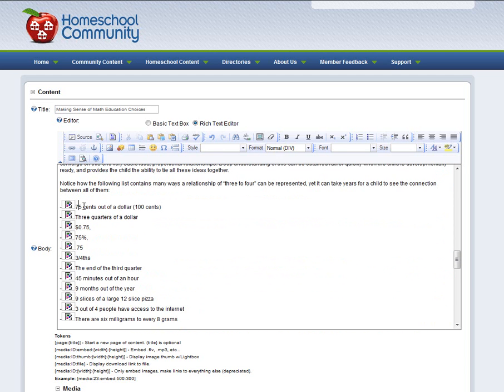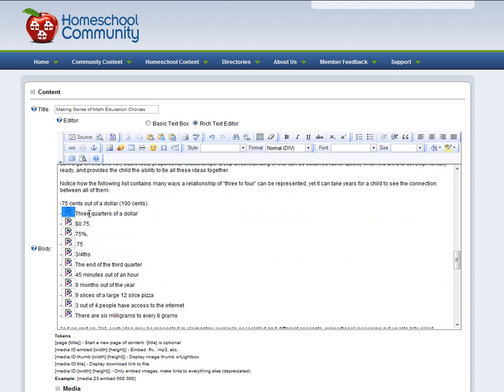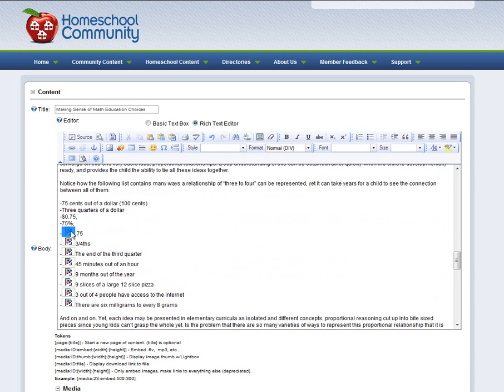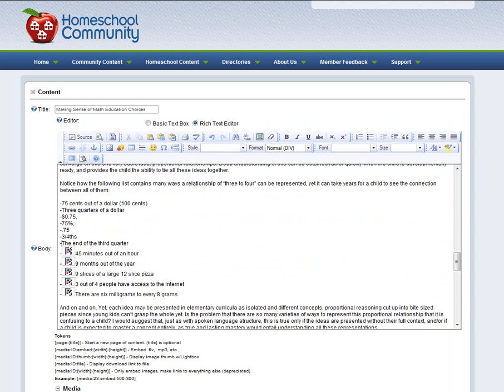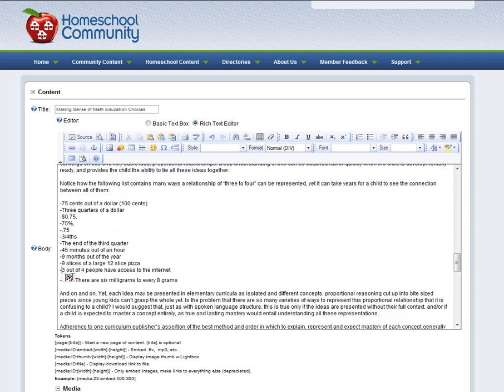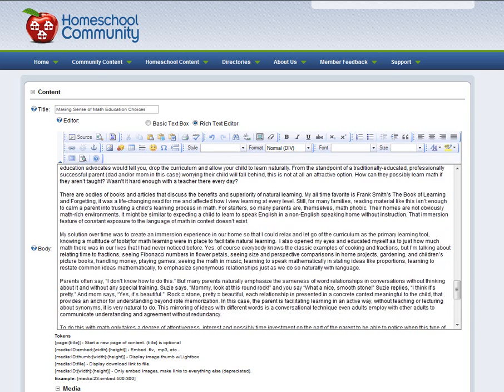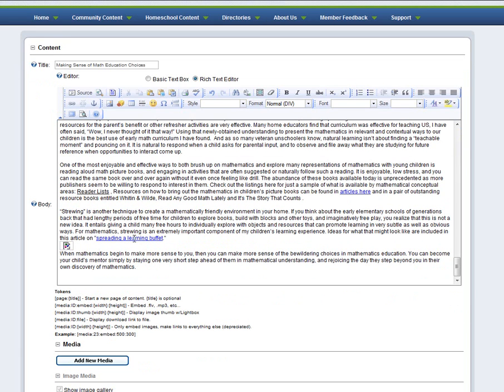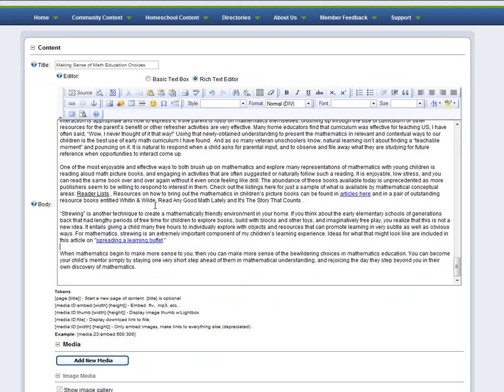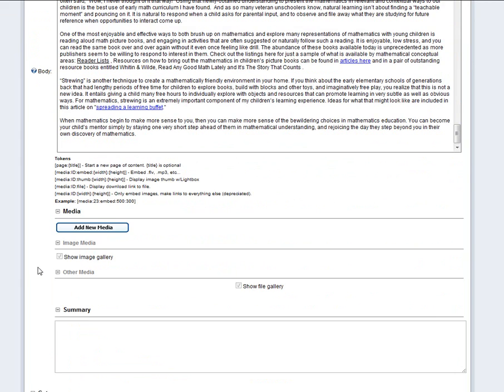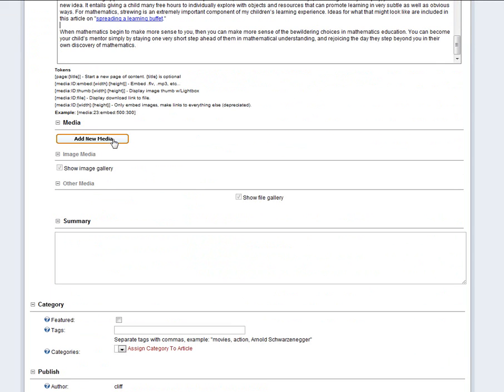Not quite sure about these broken images here. I assume those are to be removed pretty quick. And as you scroll down, you see there's some links in here. We'll probably clean those up later, but right now I'm just going to leave them in there. This gives you the ability to add media to an article, whether it's an image, that kind of stuff.